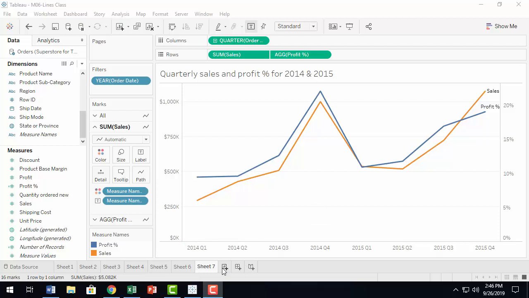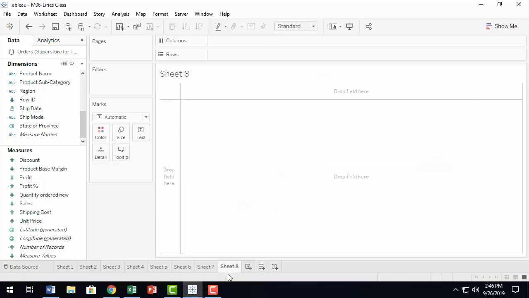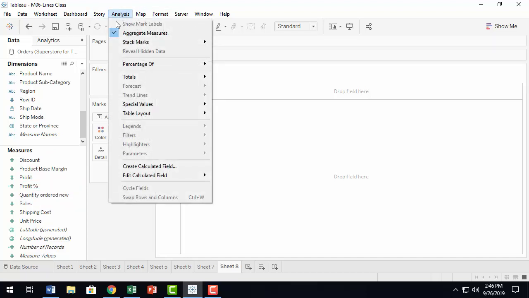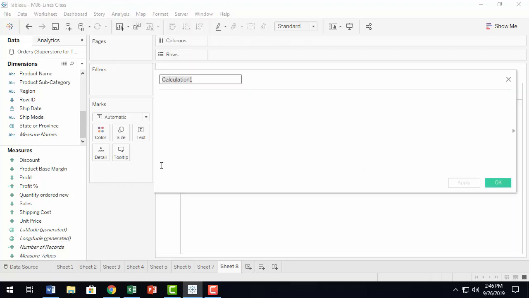Let's do one more double line chart. Okay, so let's say we want to chart 2014 sales against 2015 sales. For that we have to first create two new calculated fields. So analysis, create calculated field, 2014 sales.